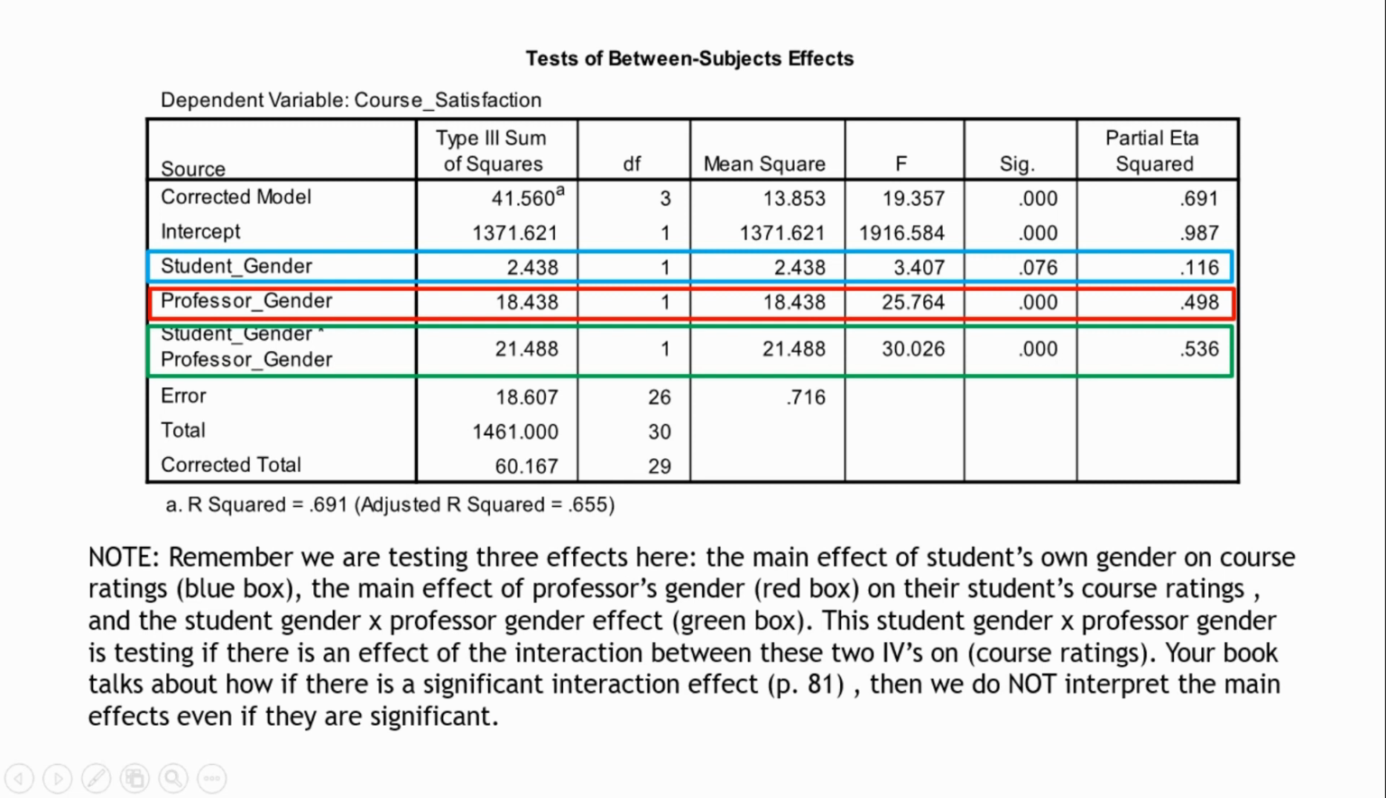Just as a review, our F ratio is pretty big. It's quite a bit more than 1. So the systematic variance, the variance that can be explained by our independent variable, the student gender by professor gender interaction, outweighs what we can expect by chance, or what chance factors are affecting the dependent variable, course ratings. We know this is significant because our p is less than 0.05. We have a very small chance that this effect is a fluke, a very small chance that this effect is not really a real thing out in the population.